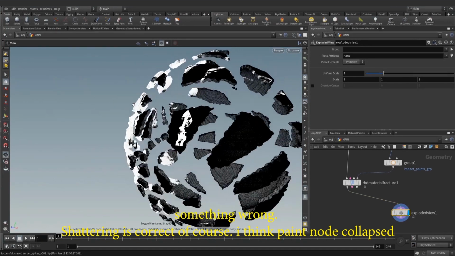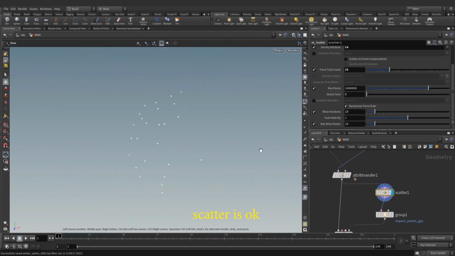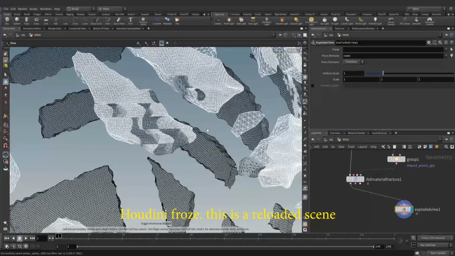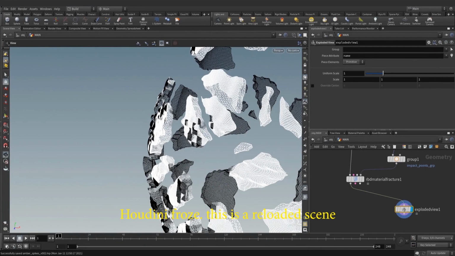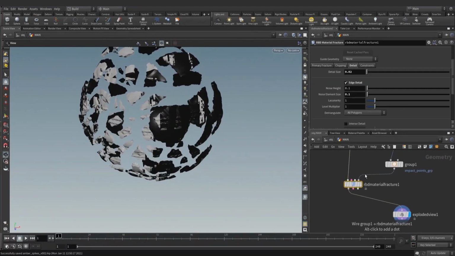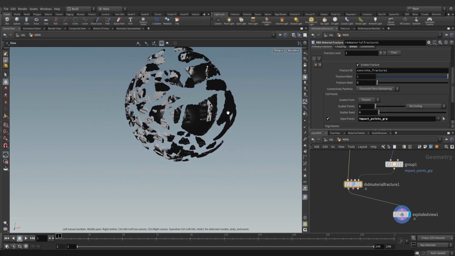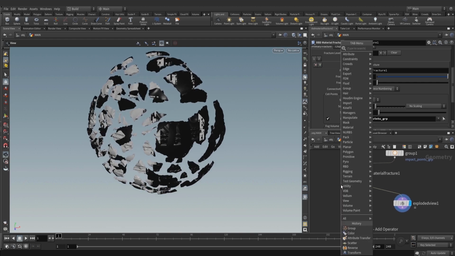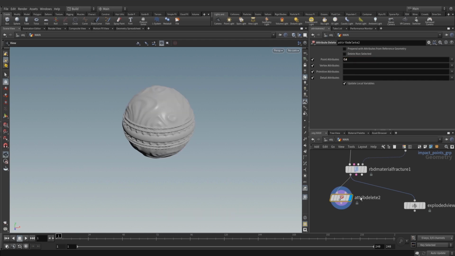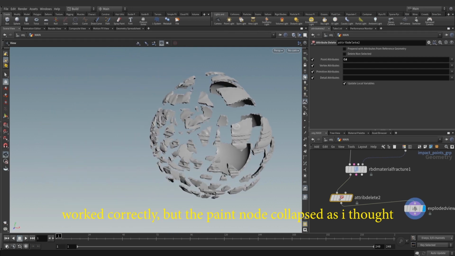Something wrong. Shattering is correct, of course. I think paint not collapsed. Scatter is okay. Yeah, Houdini froze. This reloaded the scene, sorry. Remove color for a while. Worked correctly, but the paint not collapsed, as I thought.